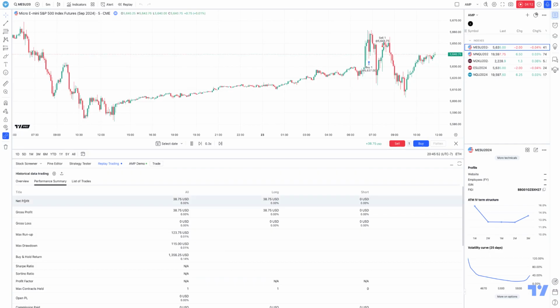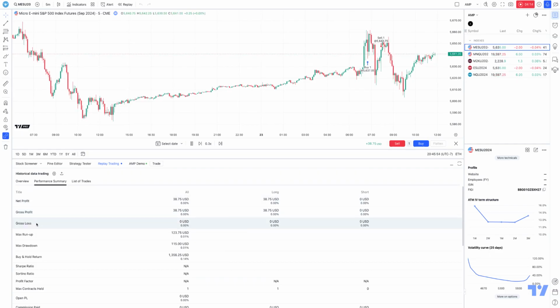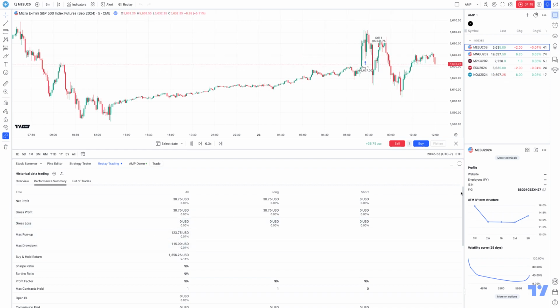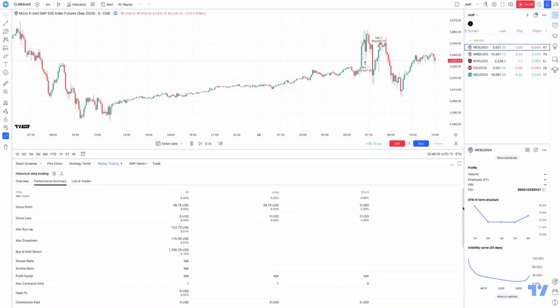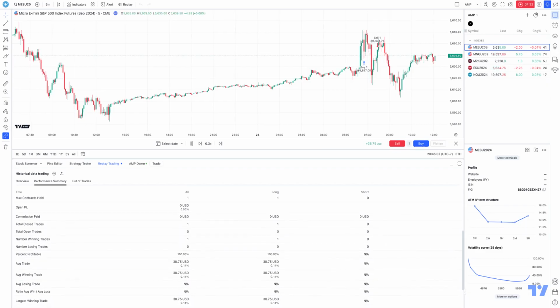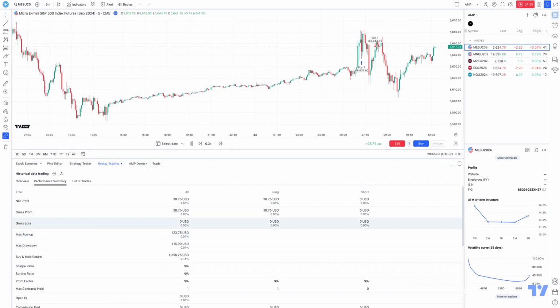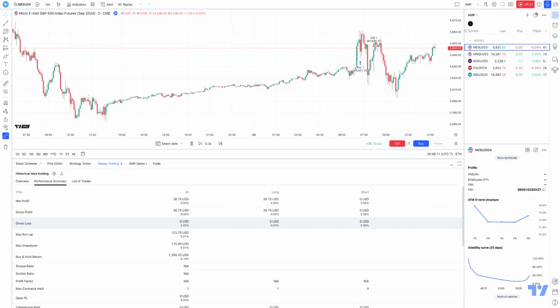So you can see here, you have net profit, gross loss, max run-up, max drawdown, and many more fields as well. Just simply scroll down to see the remaining pieces of information that you can access from the performance summary. Again, pretty straightforward, but it gives you a really nice, deep, detailed analysis of all the trades that you did on market replays.